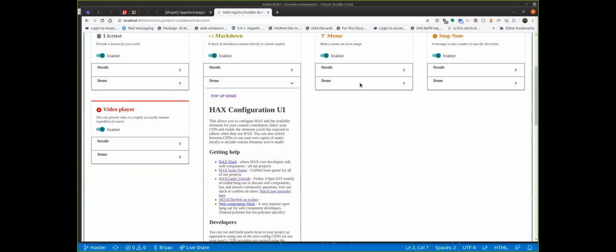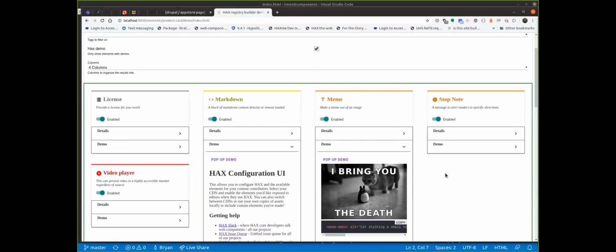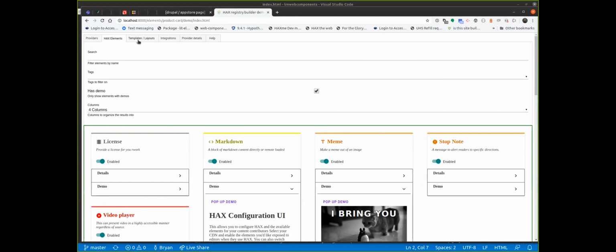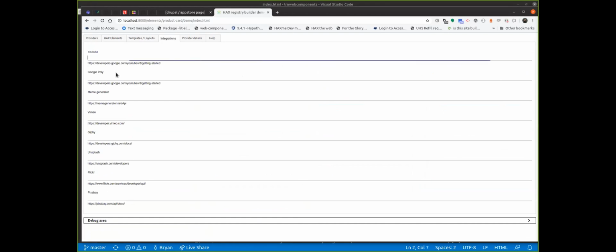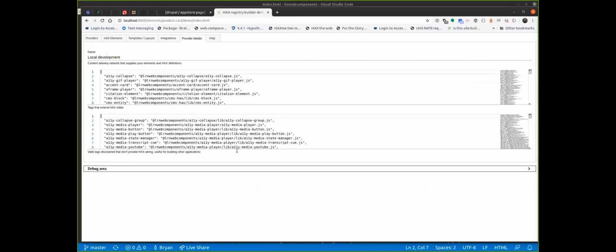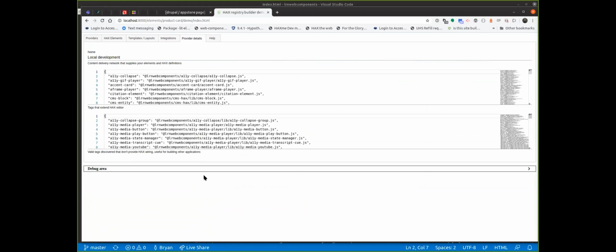I've started to add the demos in for these, and I need to make this be visual, but the ability to add templates and layouts through a UI, all the YouTube keys and that stuff is in its own tab. And then this data is being built automatically. I don't really know what to do with this yet. So part of this is like, tell me what to do with this.